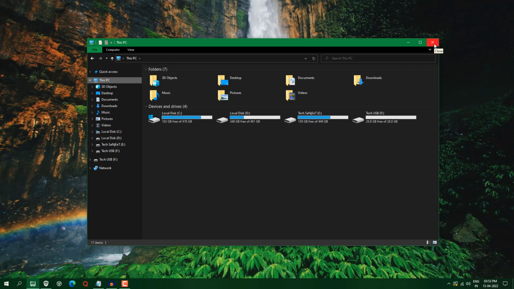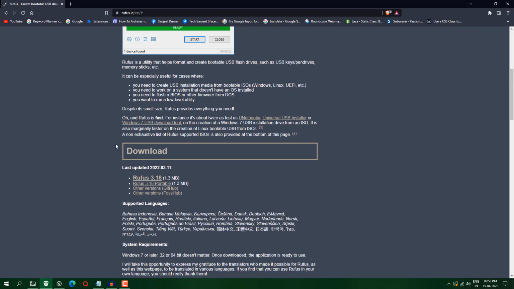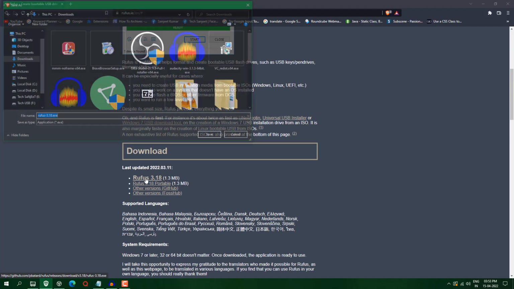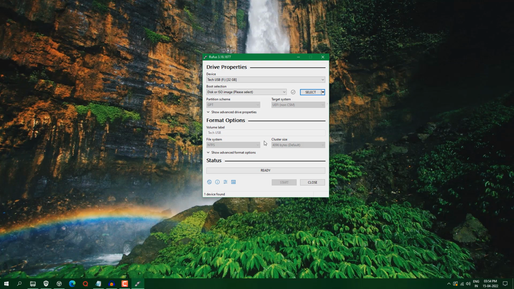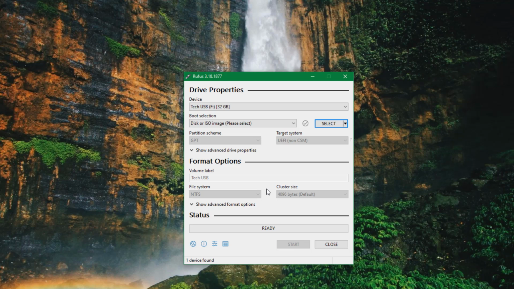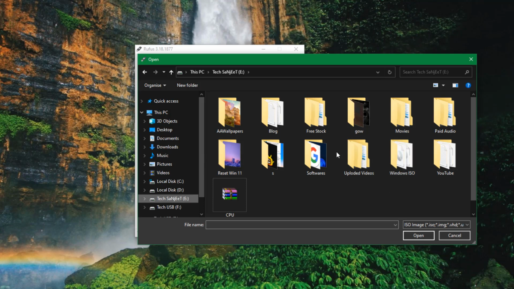For making a bootable USB, you need to use Rufus. Here you will see Rufus. Just scroll a little bit and download this Rufus 3.18. Save it and open it. While making the bootable USB, you need to understand some points, like which partition scheme you need to select. Now just select your ISO which you have downloaded from my Telegram or Mega link. I already downloaded it, so let me select the ISO file.